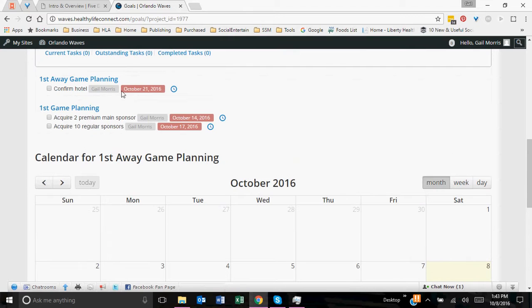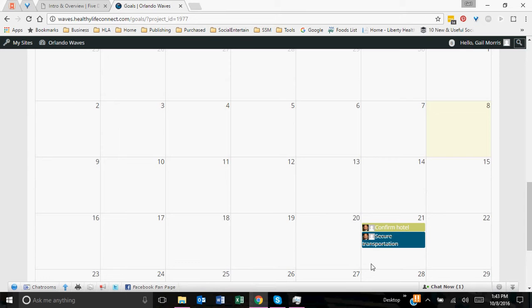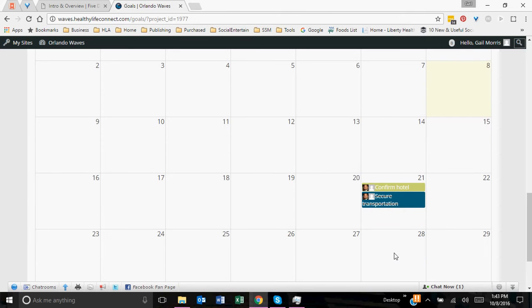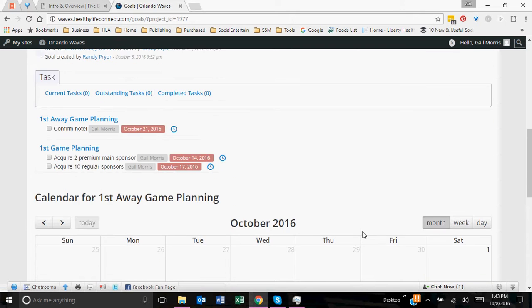Up here, you'll see who it's been assigned to, but down here, you'll be able to see what needs to be done on what date. And then in blue means that it has been completed. It's also going to be crossed out so that it's been finished and completed.